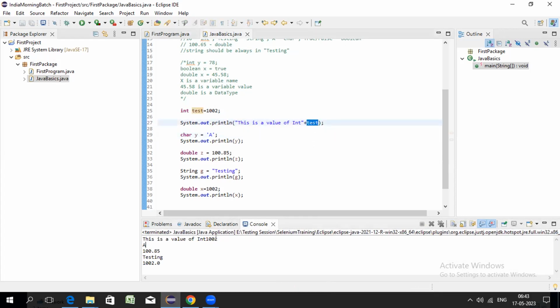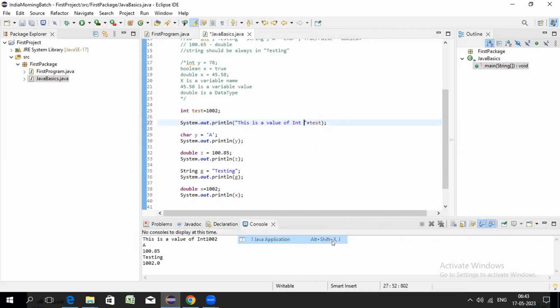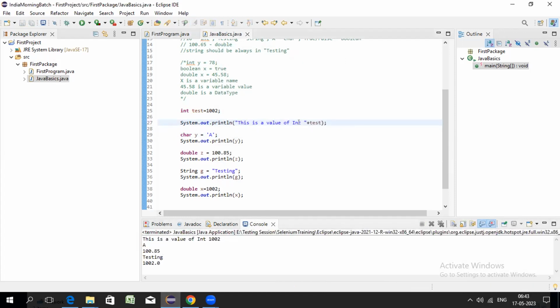But what is missing in this statement? Space. If we add space, it will look much better. So how to add space? I can give one space here. Or if I don't want to give space here, I can add space in between, like this. I'm just giving an empty space here.